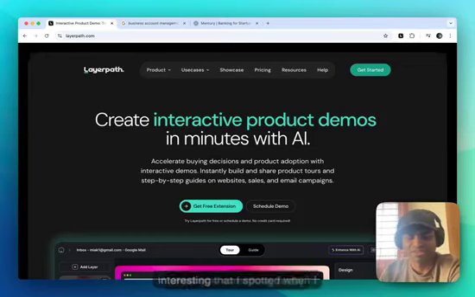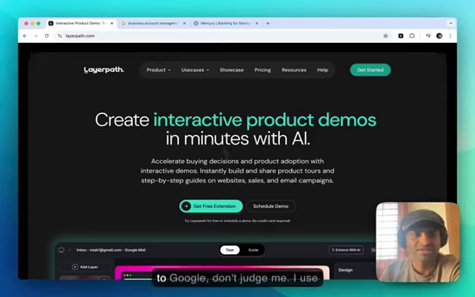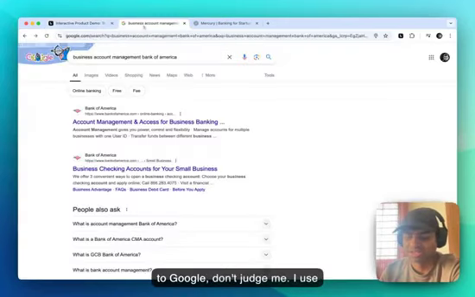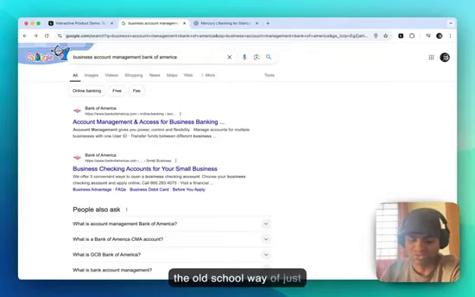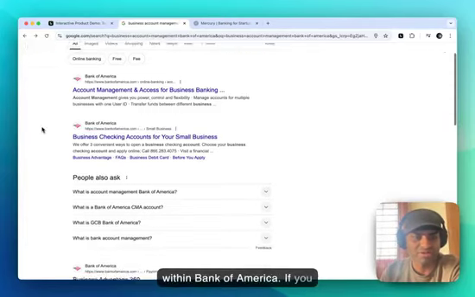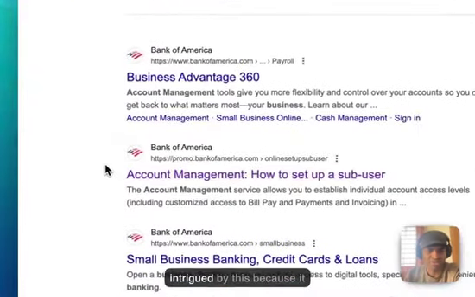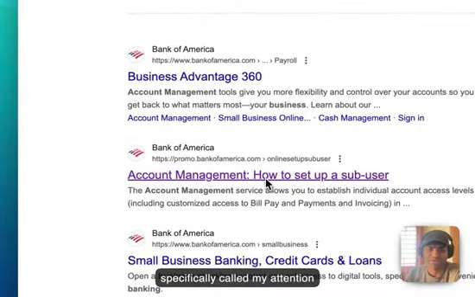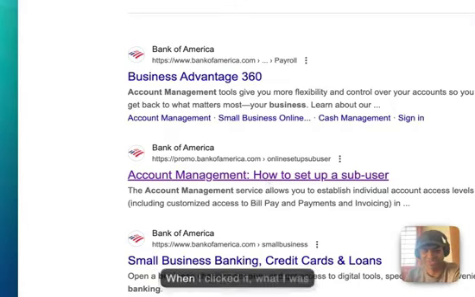Today I wanted to show you something really interesting that I spotted when I was searching to troubleshoot something with my bank. I went to Google, don't judge me. I use ChatGPT, but sometimes I like the old school way of just searching. I was searching for something to do with a feature within Bank of America. And if you scroll down a little bit, I was very intrigued by this because it specifically called my attention to how to set up, because that's exactly what I was looking at.